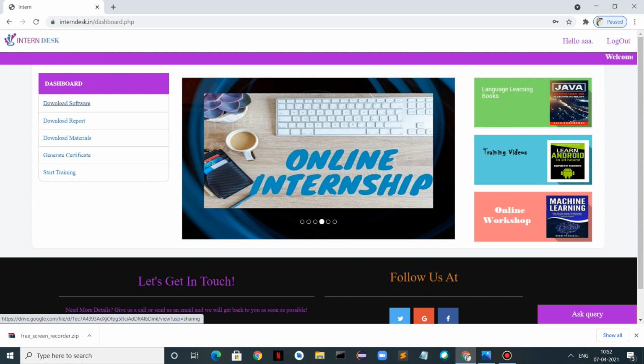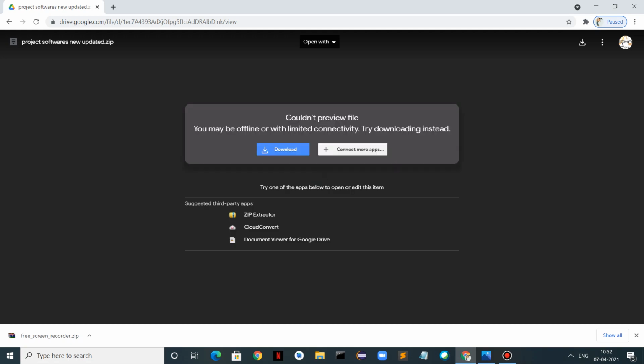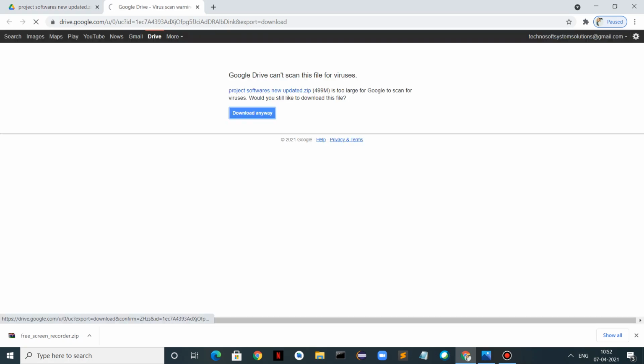Click on the download software. It will go to the drive. There you can download the required software. So click on download. Okay, I'll cancel this because I've already downloaded it here.